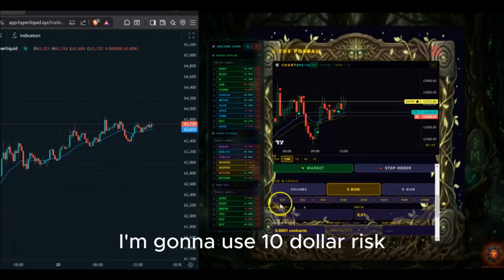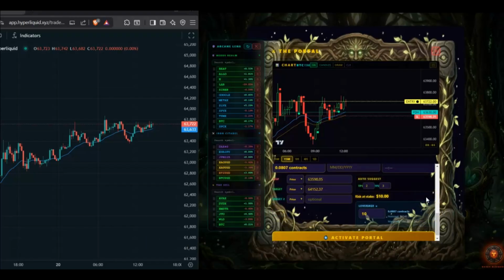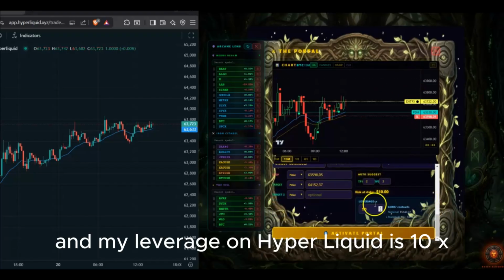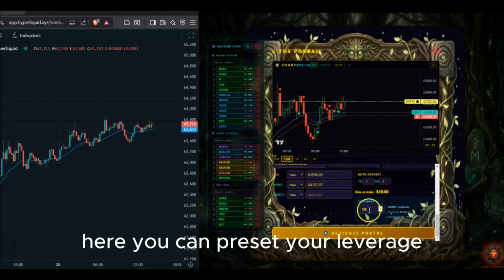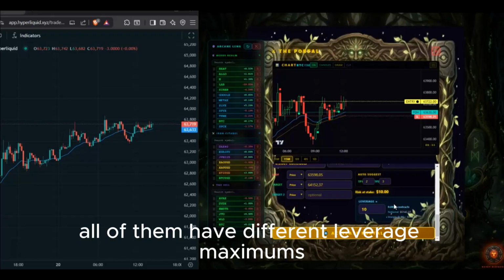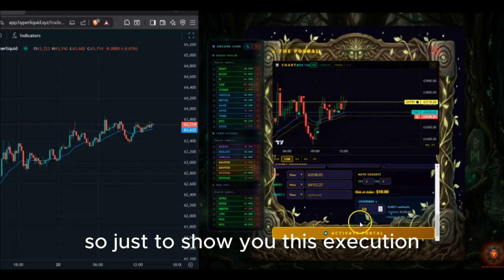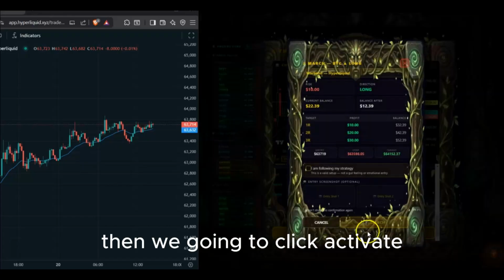Our volume, in Hyperliquid's case, I'm going to use $10 risk. The minimum is $5. And my leverage on Hyperliquid is 10x. Here you can preset your leverage. Just make sure that on Hyperliquid, the symbols, all of them have different leverage maximums, if I can put it that way. So just to show you this execution, then we're going to click activate.